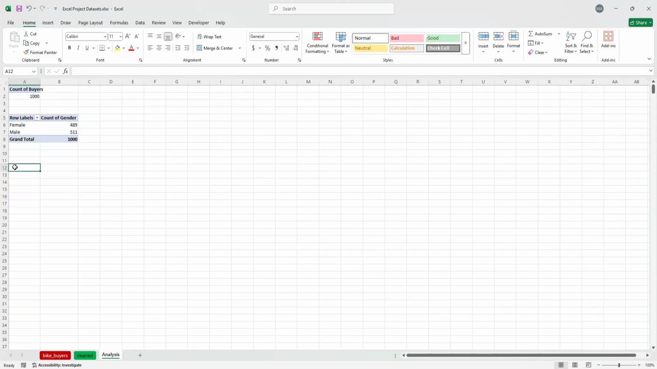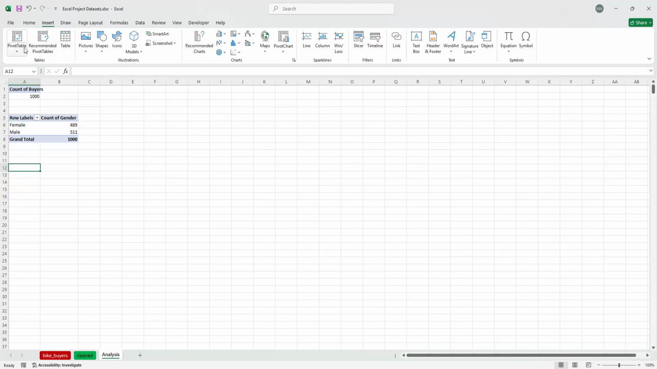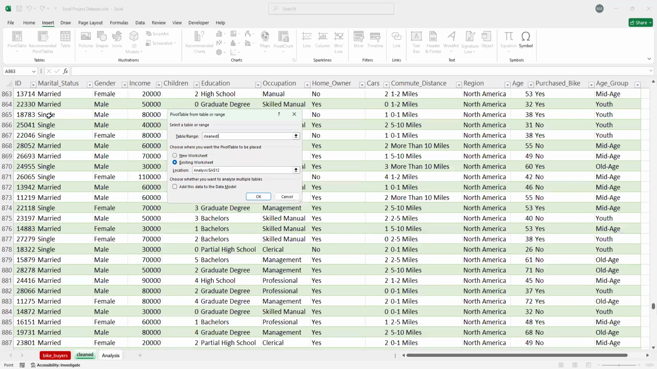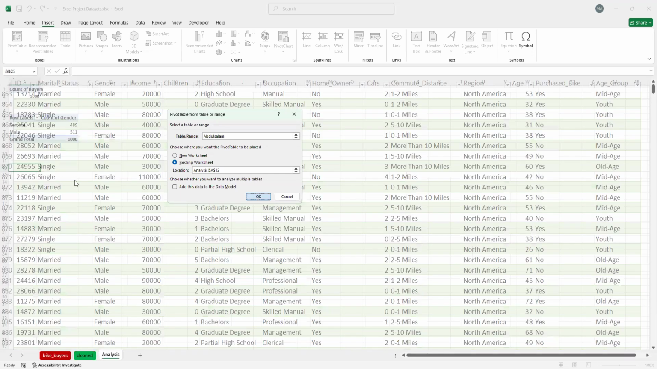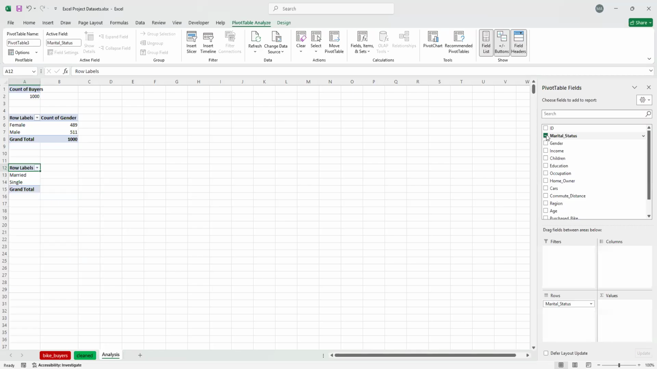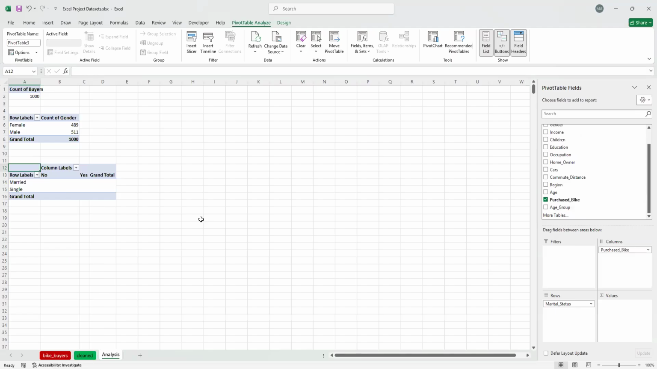So I can come here again, go to insert, click on pivot table, then come to this claim, click on any column, press Control A, then click OK. Can you see? Pivot table 3 is already here. So like I said, I want to compare marital status, married and single rather, then to total number of people that are purchasing bike, which is this. So I will just put this here.